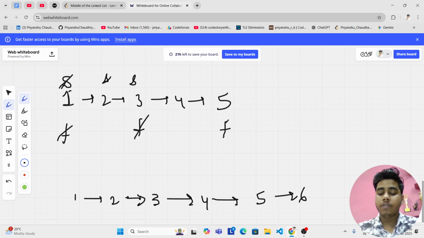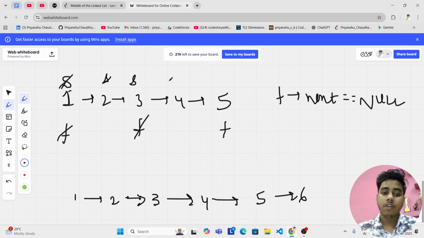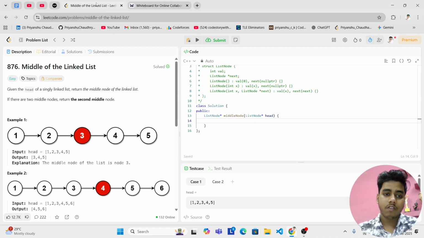So now in the odd case, we can see if the fast pointer has reached the end node, that is, the fast pointer's next has become null, we can say that the slow pointer is at the middle of the linked list. So we can say that 3 is our middle node.